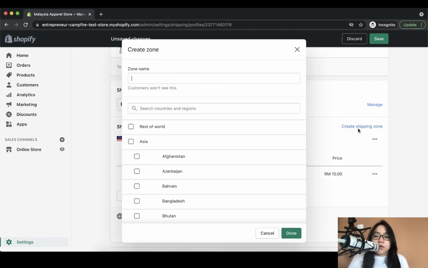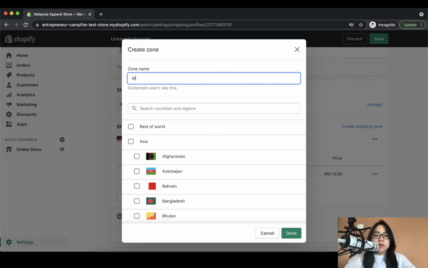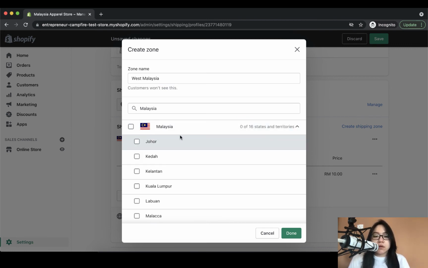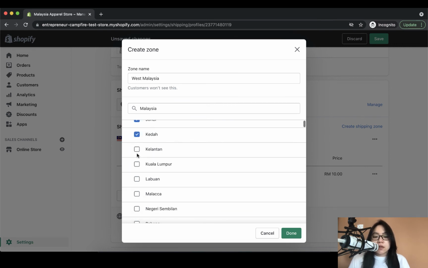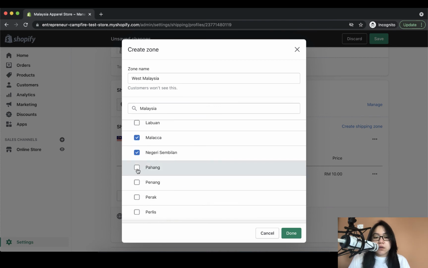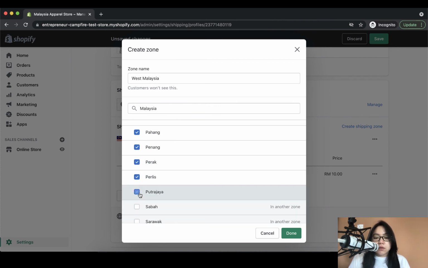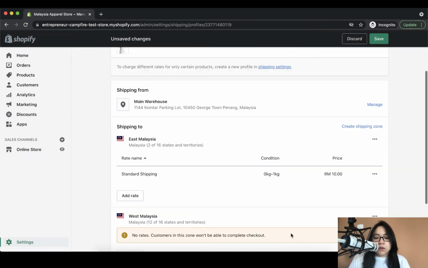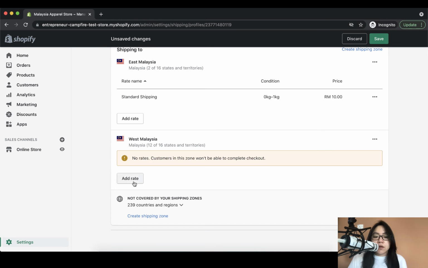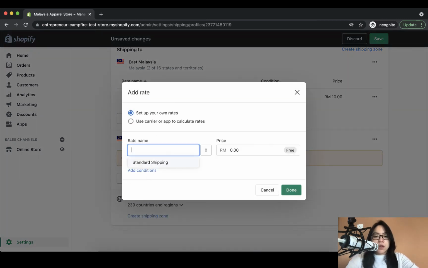Okay, so now let's create the zone for West Malaysia. Same thing, click on create shipping zone, label this West Malaysia. Okay, look for Malaysia, and here again do the same thing, but now only select the West Malaysia states. Oh, sorry, Labuan is not. Okay, so now you have a separate zone for West Malaysia and you can configure a totally different rate here. So add rate as usual, standard shipping. Okay, maybe this is only 5 ringgit.